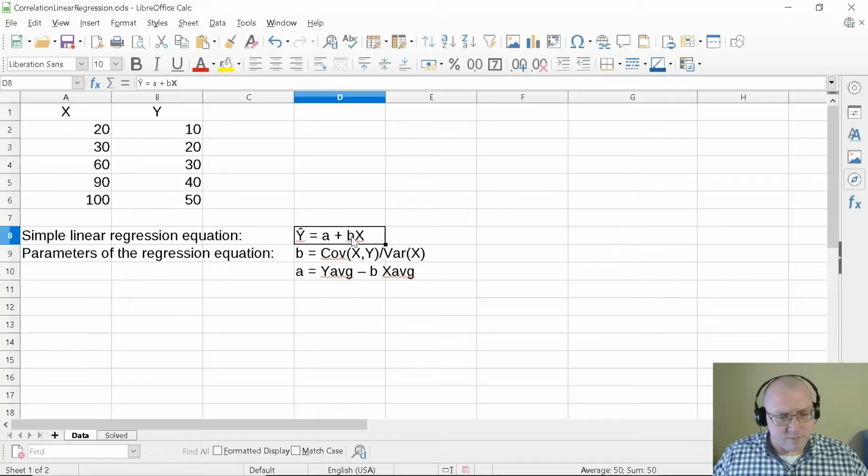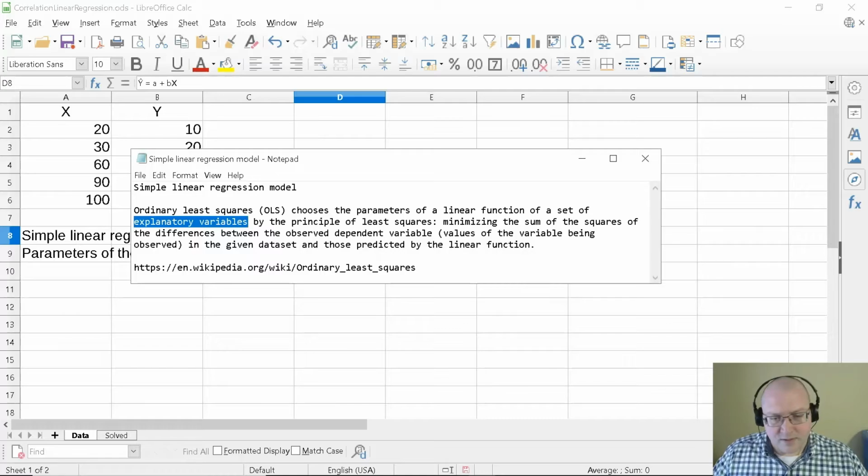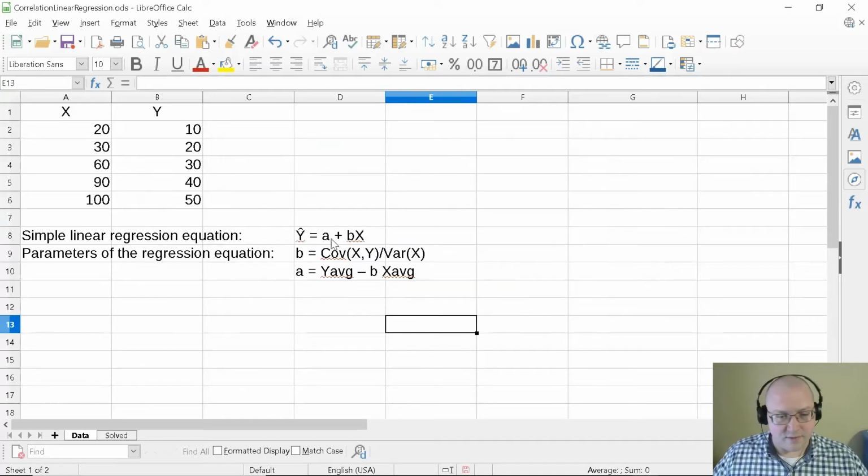And here's our simple linear regression equation. The parameters of the linear regression equation that we're solving for are a and b. So we're solving for a and b in this linear function. And if we go back to the definition, these are the parameters that we're choosing or solving for, and this is our linear function, and the explanatory variable is this x variable here.